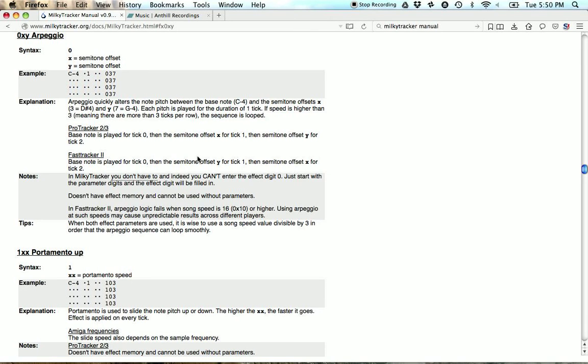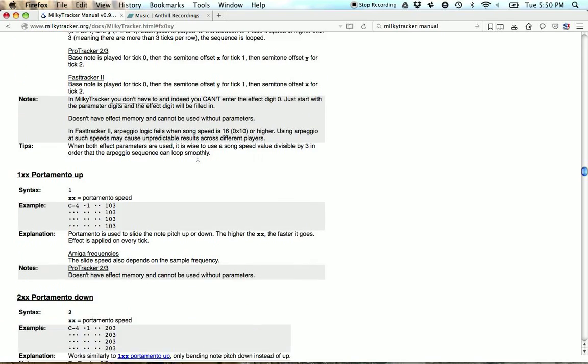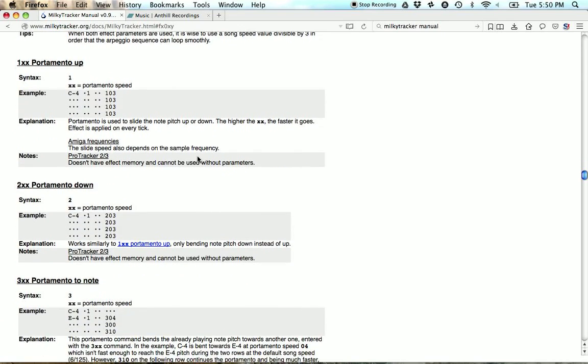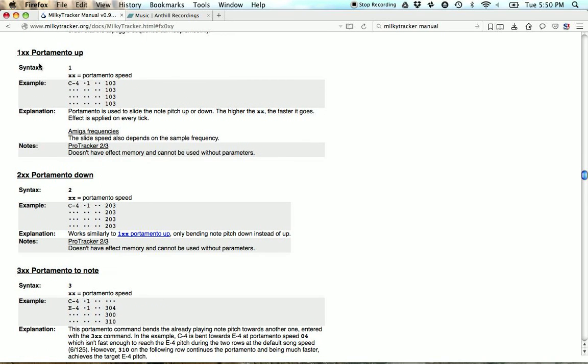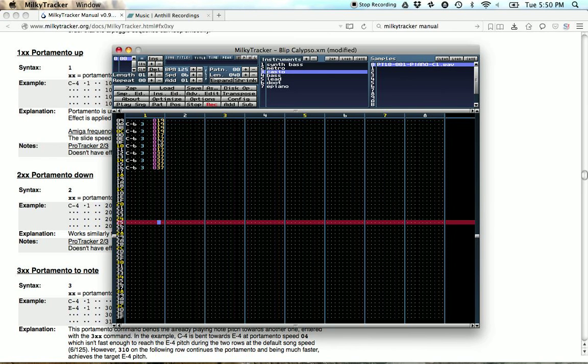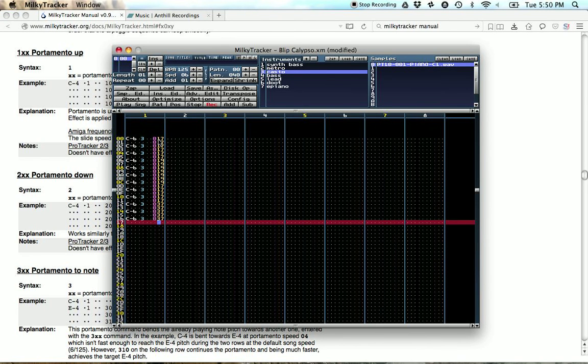What else should I go over? Let's see. Portamento up. Actually, I should talk about both of these. You have 1 and 2, which are both Portamento. Portamento basically means when the note slides to the next note. So like when you hear a keyboard going like that, that's Portamento. If you're doing up, you're going to use 1 in the effects column here. Or if you're doing down, you're going to use 2.